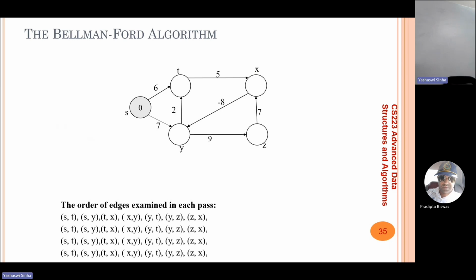So initially we'll just initialize each and every node. So we'll have infinite over here, here, here, here. Okay. So first we'll go for S to T. So S to T will be relaxed, right? So this becomes 6. S to Y, this also becomes 7. T to X, where's T? So T to X becomes 11, right? X to Y, where's X? 11 minus 8, that becomes 3, right?